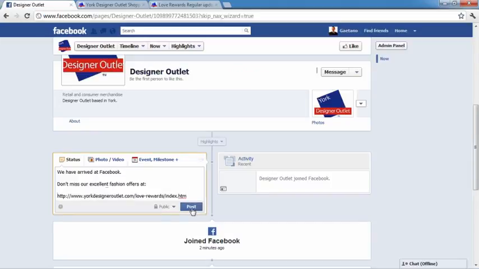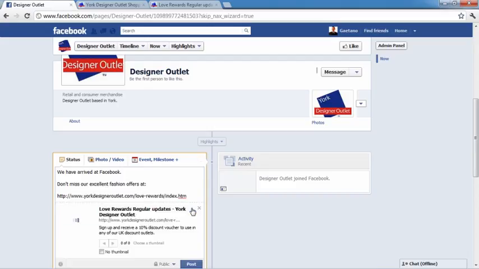So personally, every time you make a post on your Facebook page, add a URL from your own site. That way you are increasing the links back to your own site, which will help with your SEO, and you've got something for people to physically click on if they read your posting.